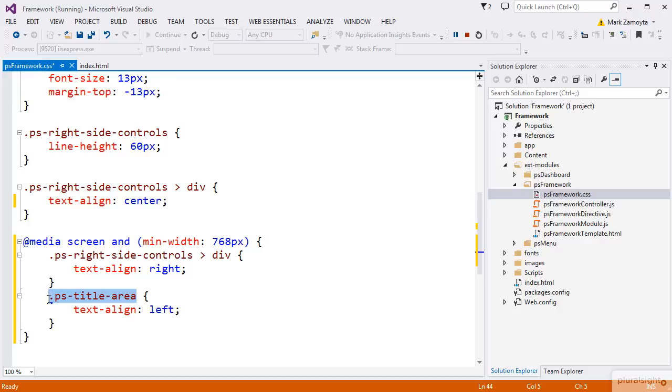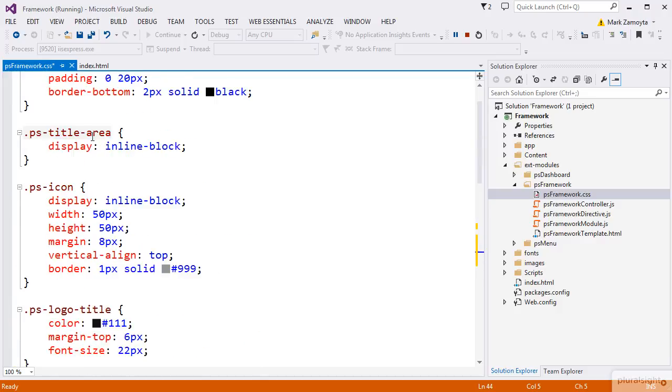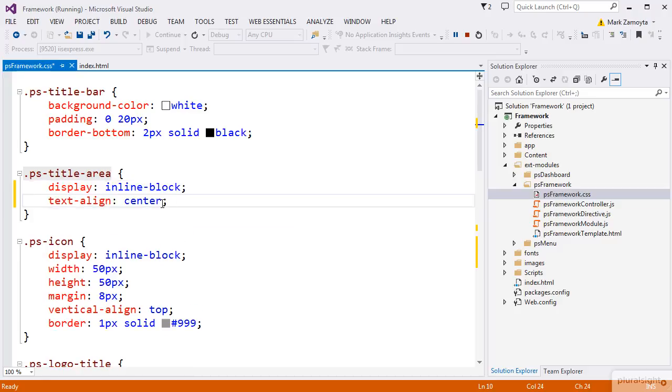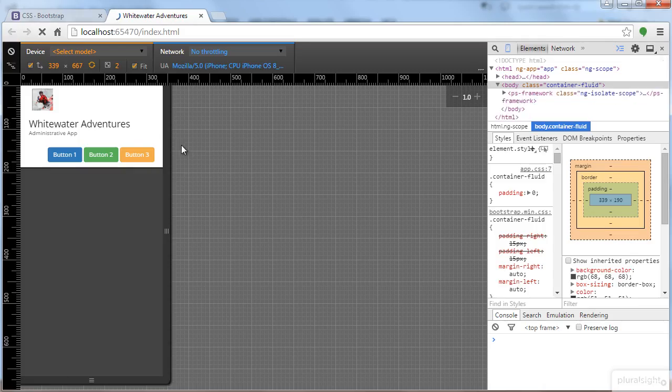So let's look up at the PS title area. Here it is, the selector's right here. And we can just say text align center. So on the small screen size, our title area will have everything centered. I'll save and check it out. Hit refresh. And there we go.